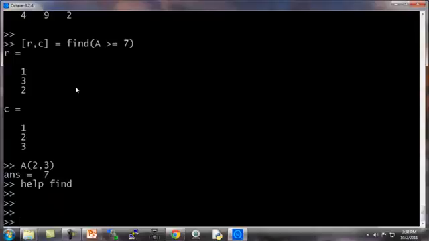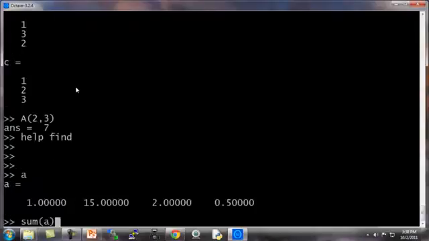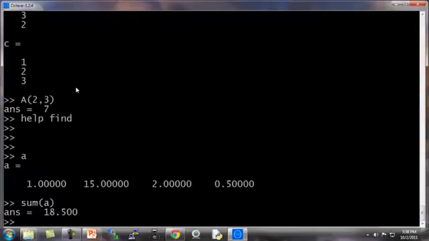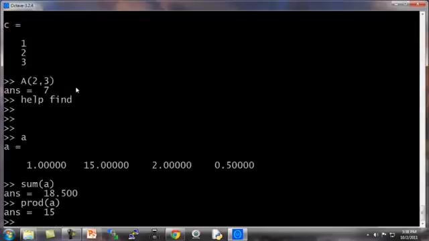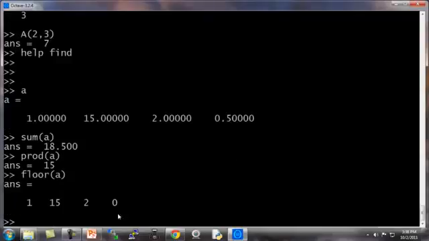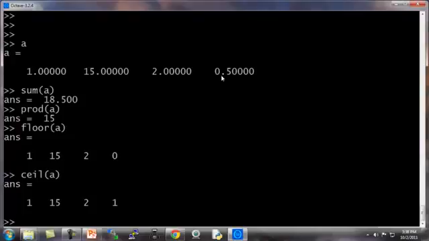Okay, just 2 more things I'm going to quickly show you. One is the sum function. So here's my a, and I type sum(a). This adds up all the elements of a. And if I want to multiply them together, I type prod(a). Prod stands for product, and this returns the product of these 4 elements of a. floor(a) rounds down these elements of a, so 0.5 gets rounded down to 0, and ceil(a), or ceiling, rounds up to the nearest integer, so 0.5 gets rounded up to 1.